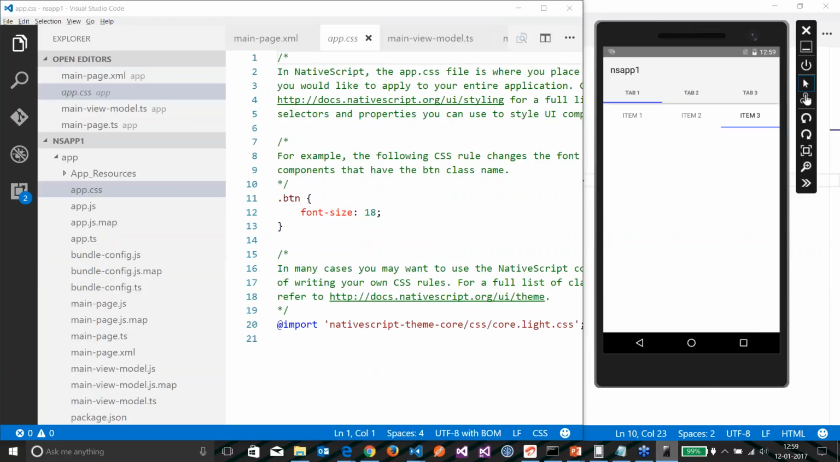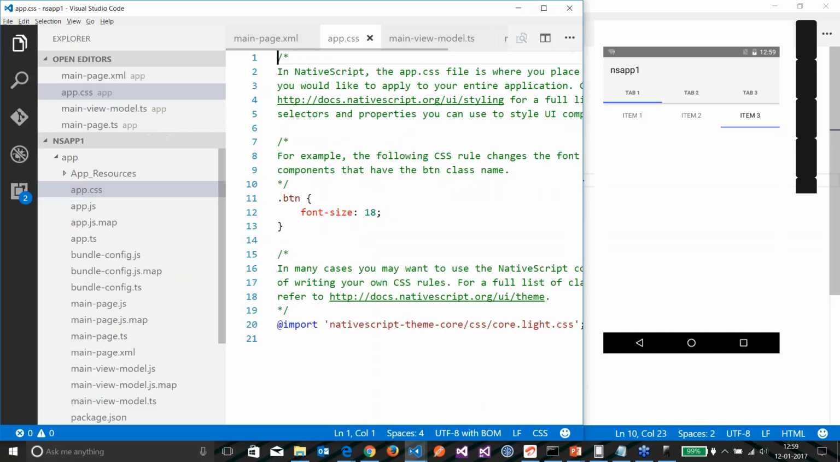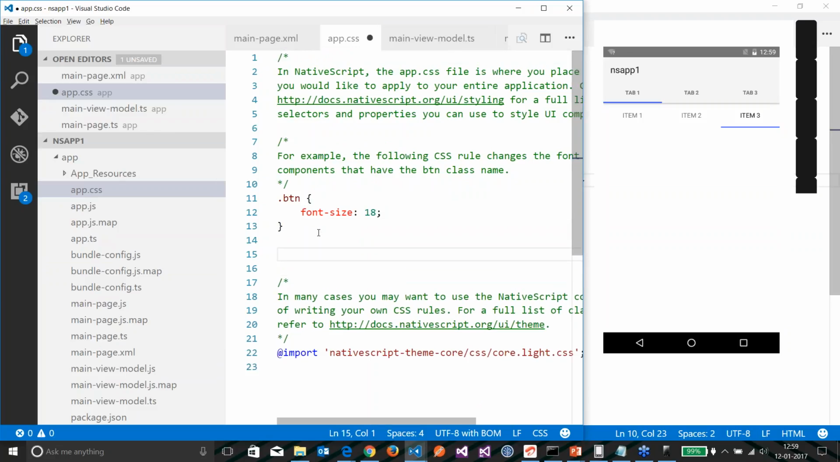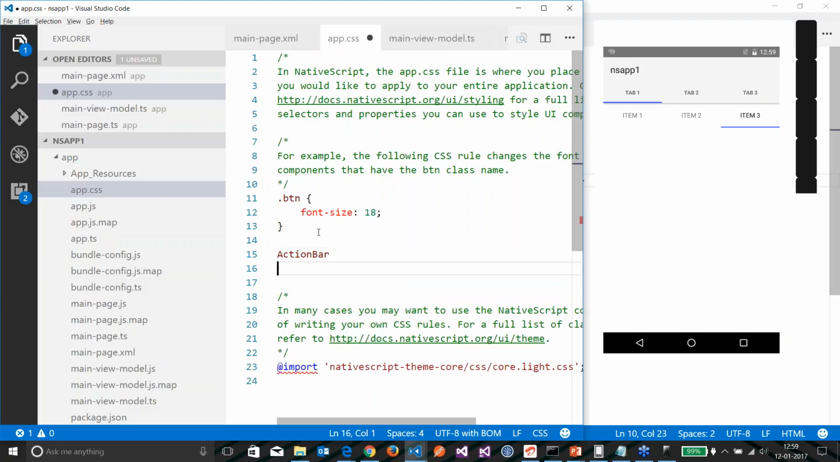Keep this guy on the right one, and then I'll go to app.css. And in our NativeScript world, all you can do is just go ahead and say that, hey, there is an action bar, and I want to style that action bar.